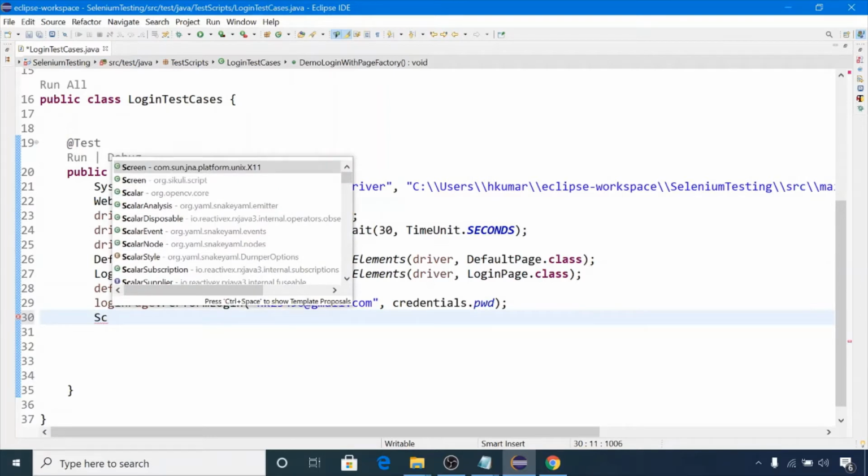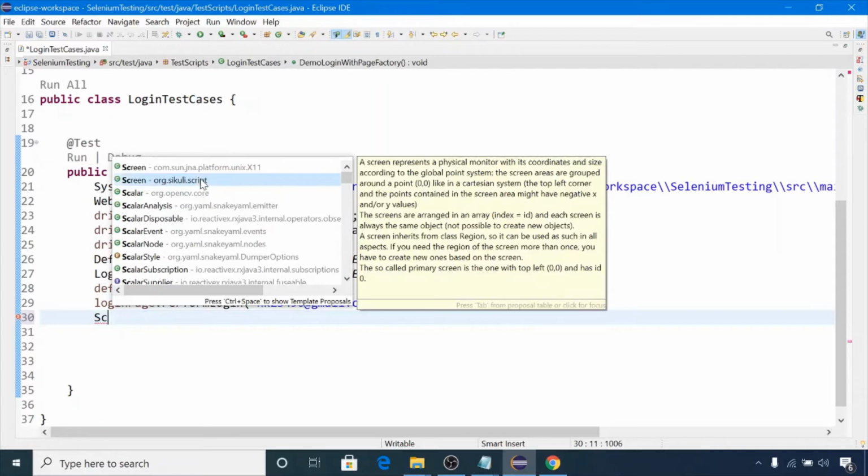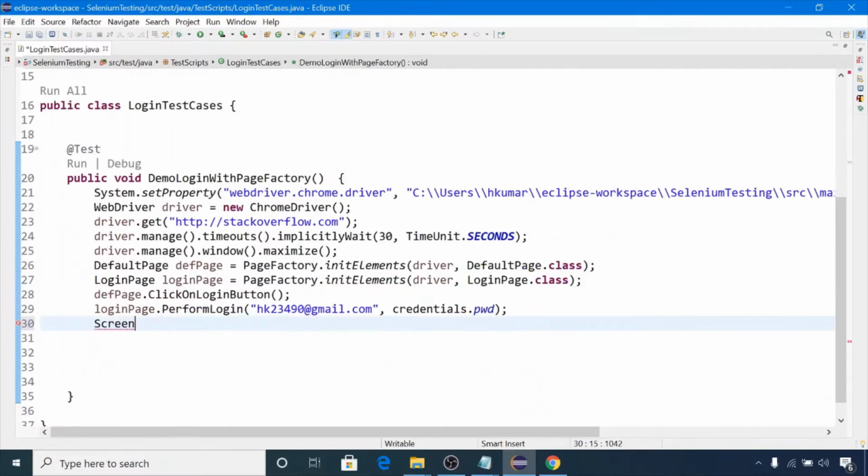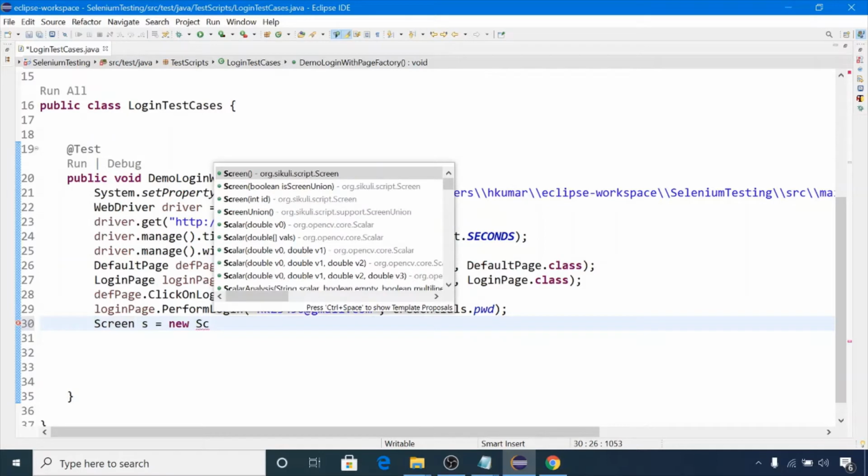So guys, the first Screen class shown here is com.sun.jna.platform.unix.x11. This Screen class belongs to some Java platform, but we want the Screen class of Sikuli. So please pick the Screen class of org.sikuli.script. Be careful with that. So we will create one object here: new Screen.